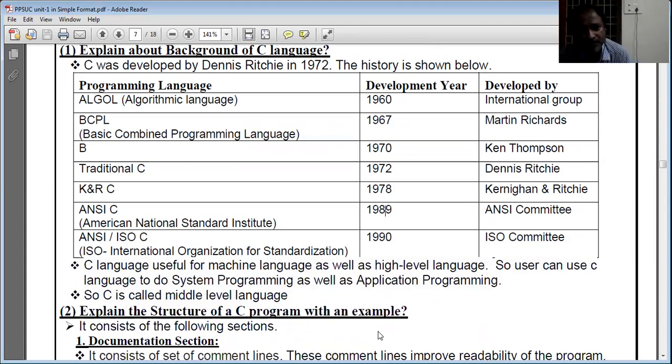C language is useful for machine language as well as high level language. So a user can use C language for system programming as well as application programming. So C is also called a middle level language.